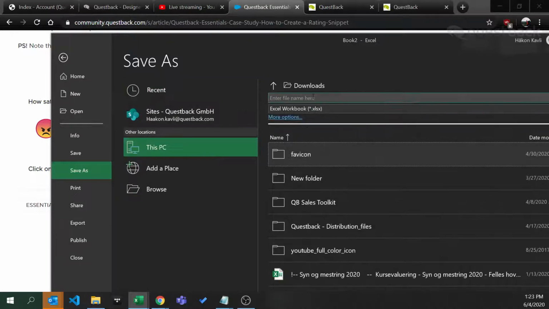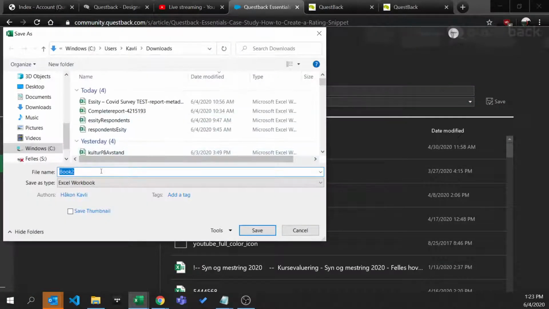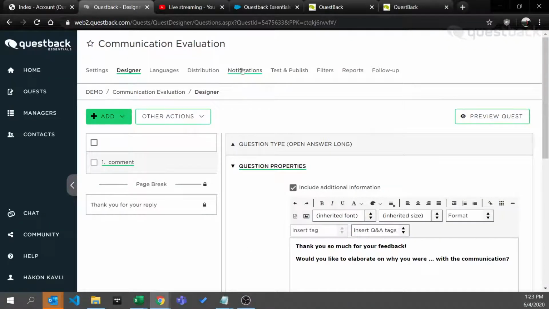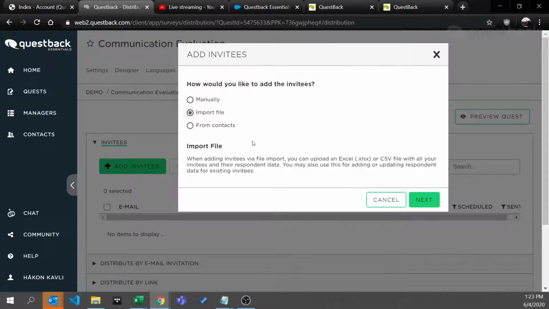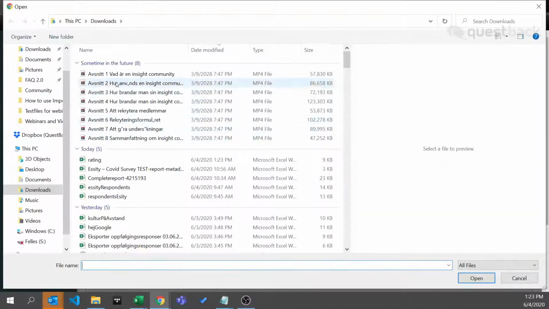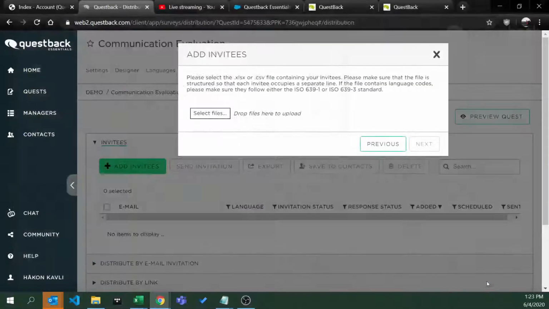Just gonna save this locally at my computer in the downloads file. Then I'm gonna head back to Essentials, go to distribution, and then upload this file again, just to activate these 2 additional respondent data fields. Looks like this. Perfect. Open.